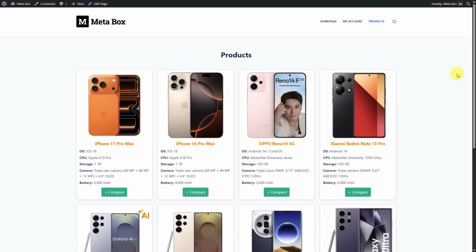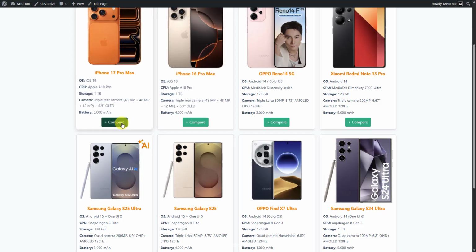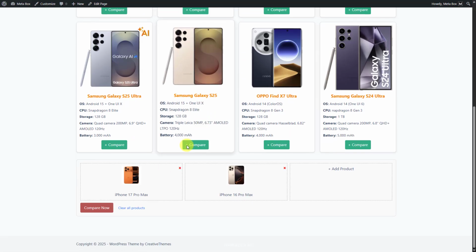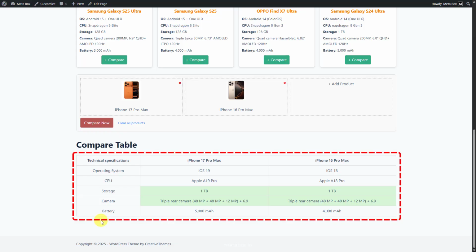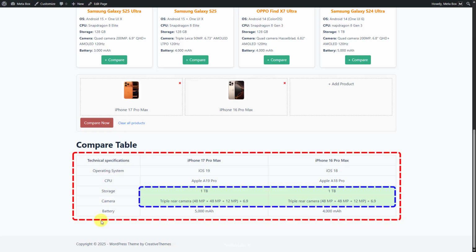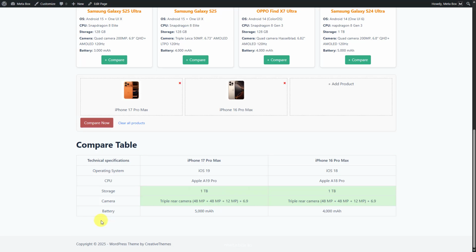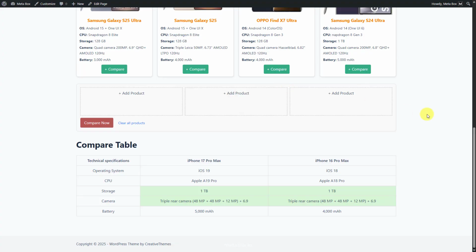Now, let's view the page on the front end and try to check how it works. As you can see, the specifications are displayed in the comparison table and the same data is highlighted. The code works well when you want to compare 3 products.